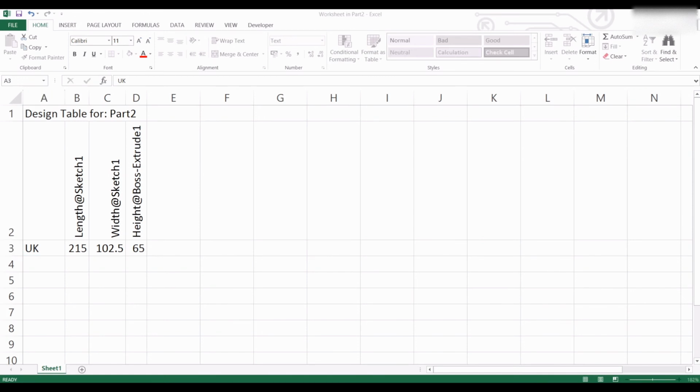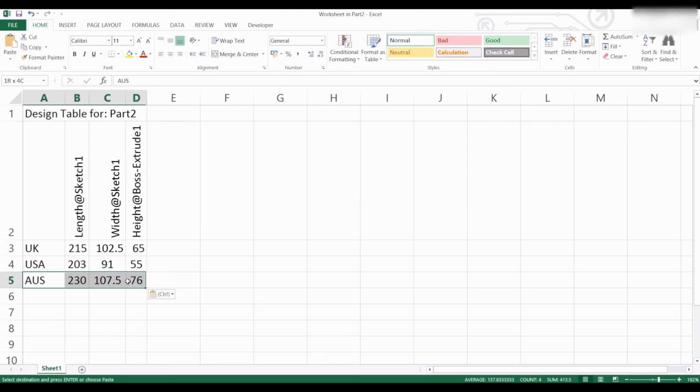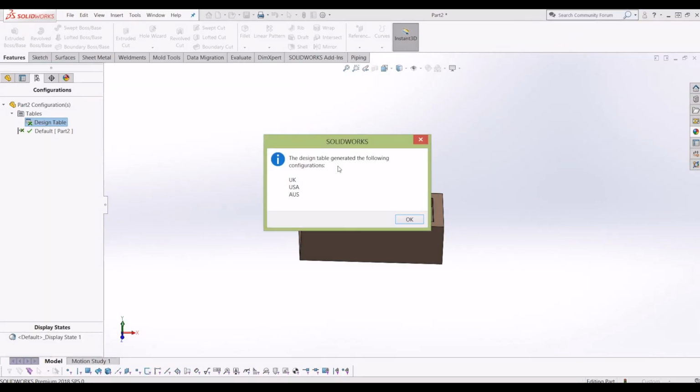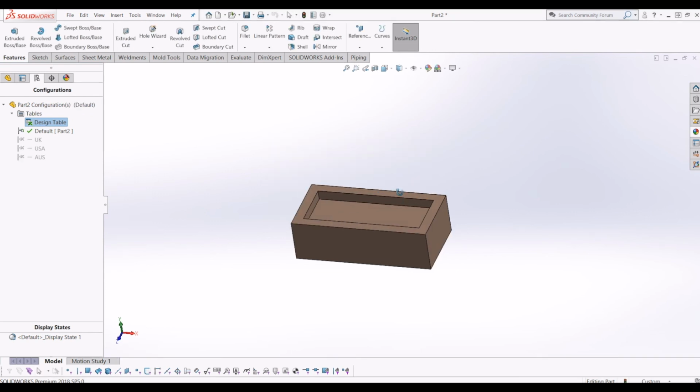And then I'm also going to copy in USA size bricks and Australian size house bricks, just to give you an idea of how powerful it is. So now I'm going to just click off that. Now the design table has generated the following configurations: UK, USA, and Australia bricks. So now I can just go UK, which should be the same.